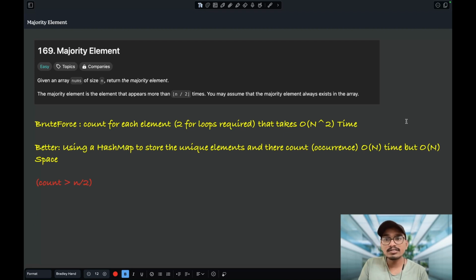So the thing is, we have been given an array of nums of size n and we have to return the majority element. The majority element in the array appears more than n by 2 times. You may assume that the majority element always exists in the array. So yeah, it is a very basic question. For example, I have been given an array like 1, 2, 2, 2, 3, 1, 1, 1.